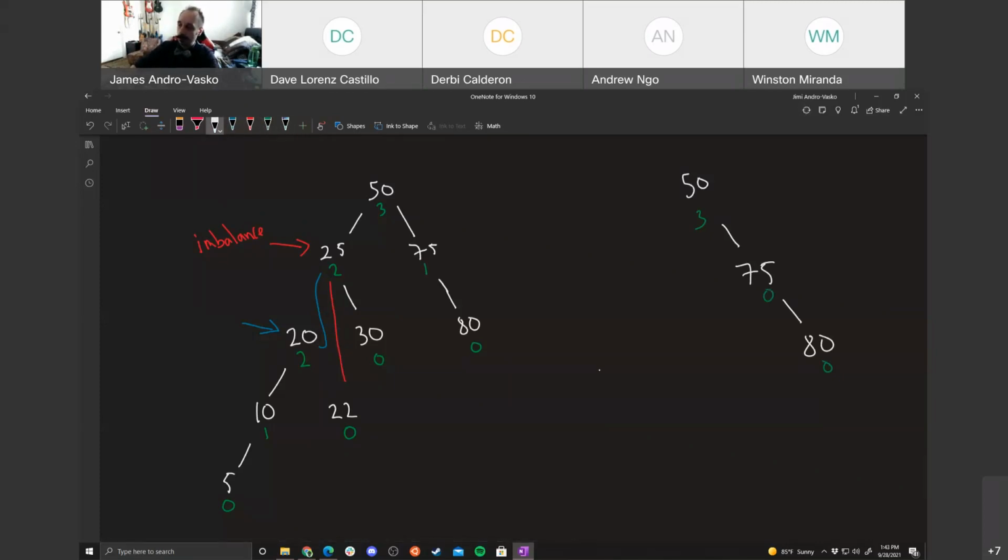And then the 20 goes up. And then we're going to have 25 fall below, 30 falls below. This remains unchanged. And 25's left will be 22. Remains unchanged as well. And 20's left will have a 10. Remains unchanged. And then 5 remains unchanged as well. So we have this red pointer pointing over here, and the blue pointer is over here.